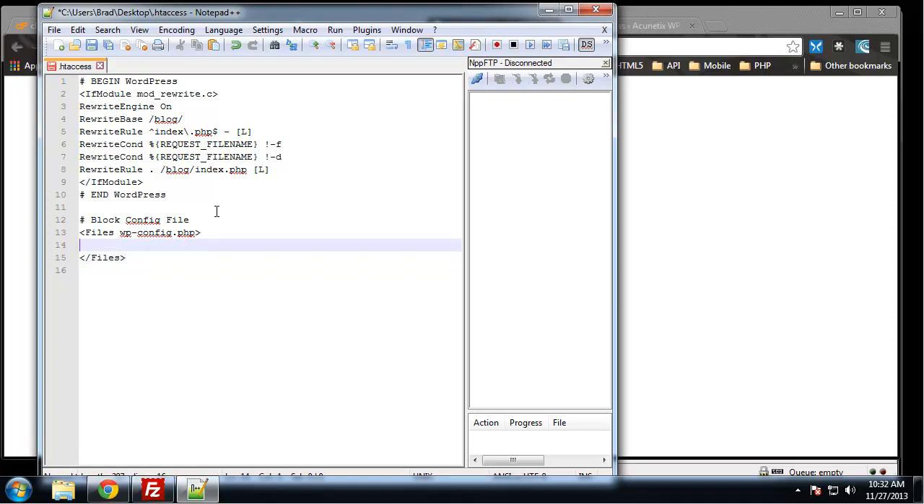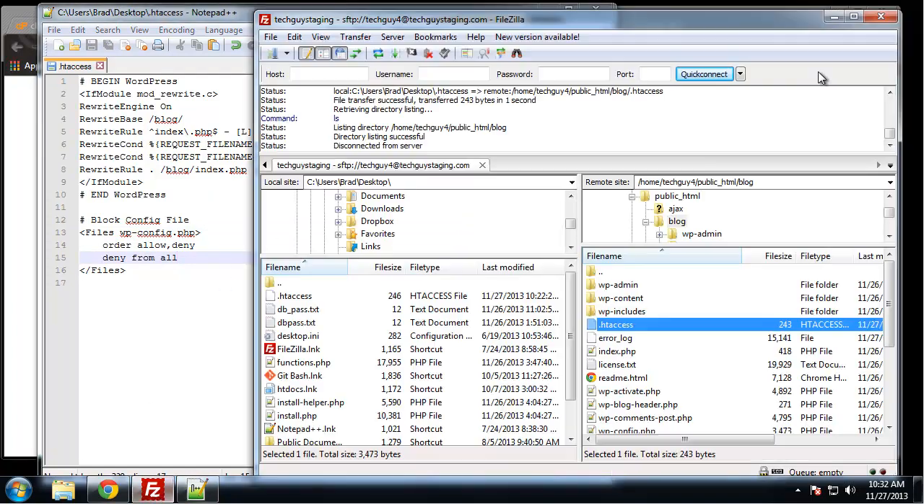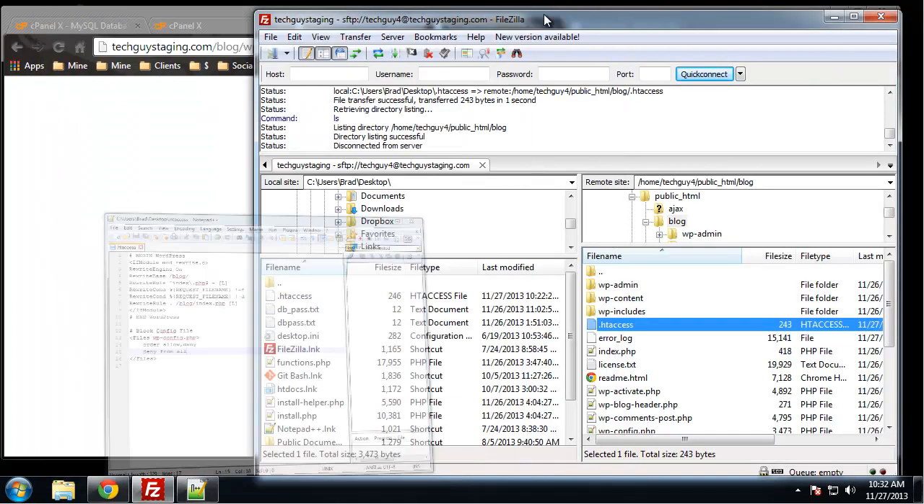Now what do we want to do here? We want to block it, we don't want any access to it, so we're going to say order allow, deny. Those are basically the options we can have. We can allow it or we can deny. So we're going to say deny from all. We could also let certain IP addresses access this, but we'll go over that in a little bit. So let's save this, and of course we need to re-upload it.